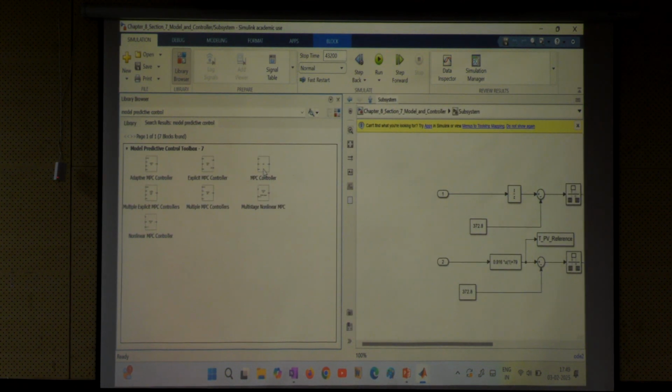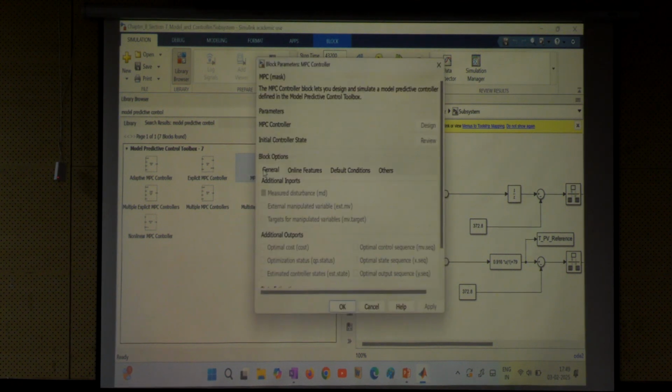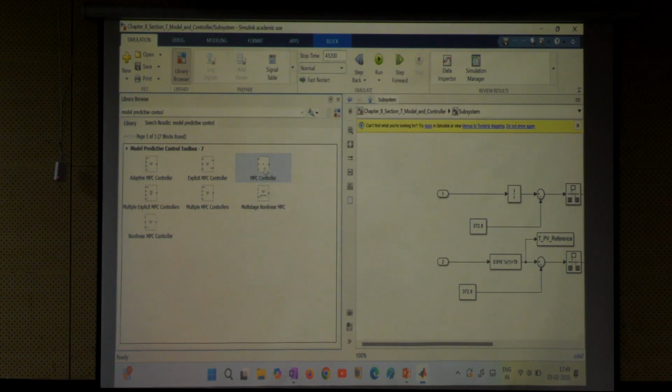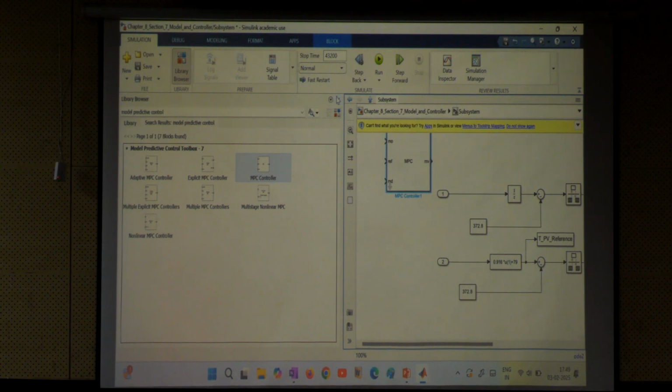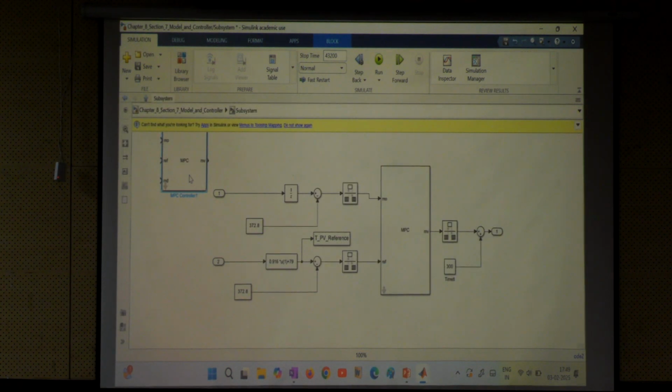Which one you should select? The normal MPC control you select. Okay, this normal one, if you take it, you can see how many inputs it is having. 3. What are the inputs? MO is your measured output, that you will take as an input. What is reference? Set point. What is MD? Measured disturbance. Because in this case we don't have any measured disturbance, we can ignore it.